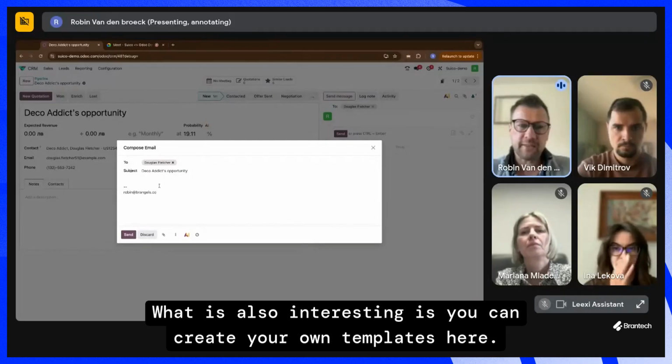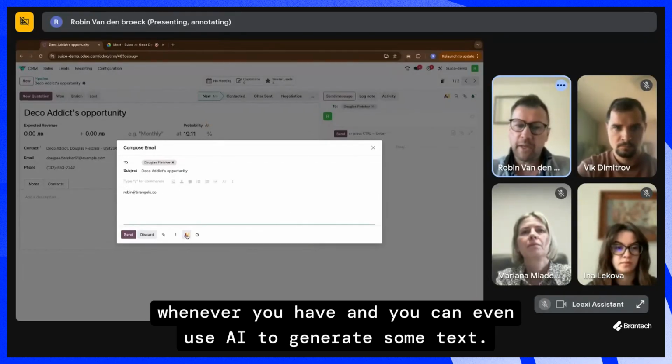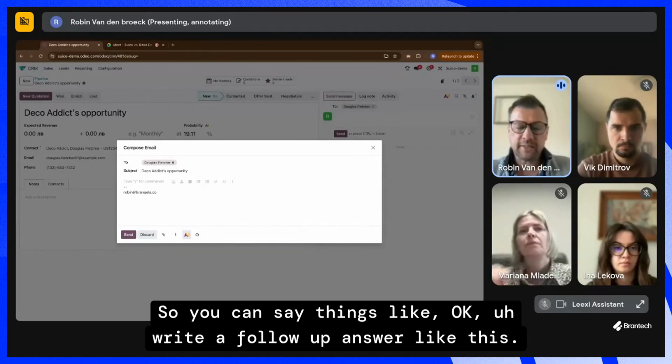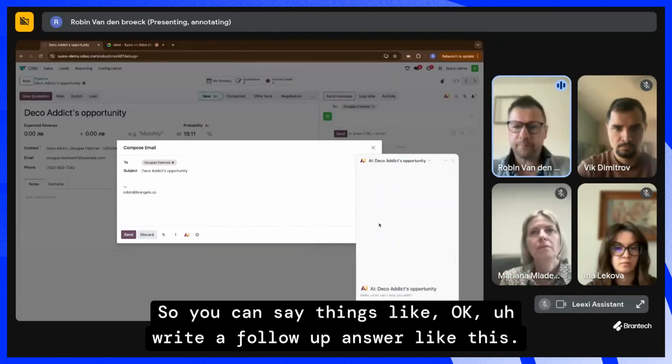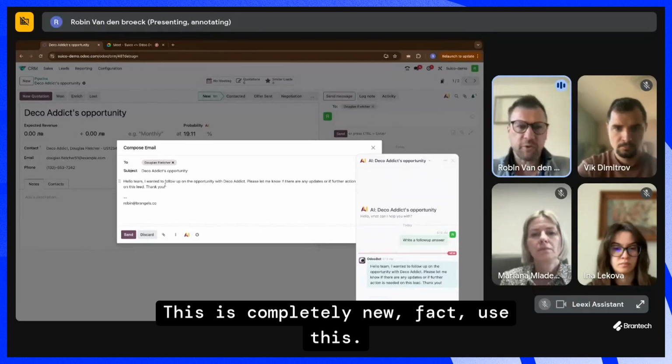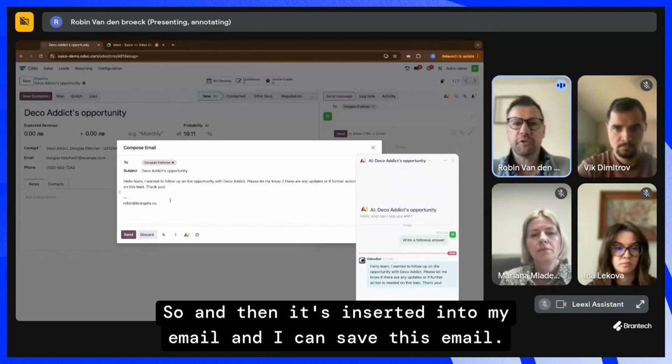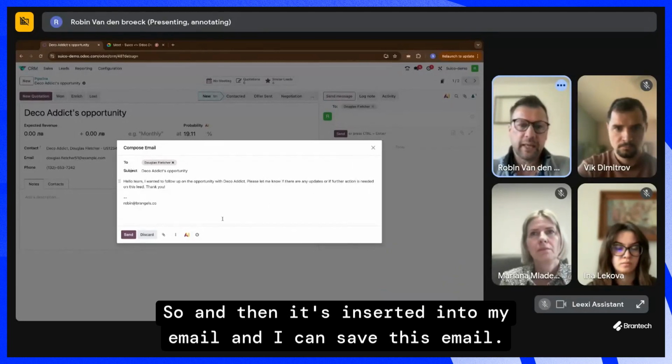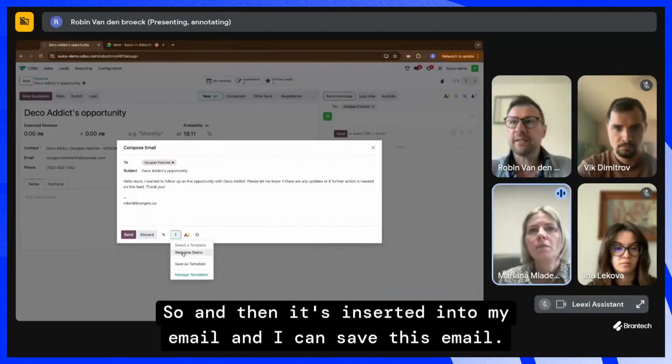What is also interesting is you can create your own templates here. And you can even use AI to generate some text. So you can say things like, okay, write a follow-up answer like this. This is completely new, in fact, use this. And then it's inserted into my email. And I can save this email.